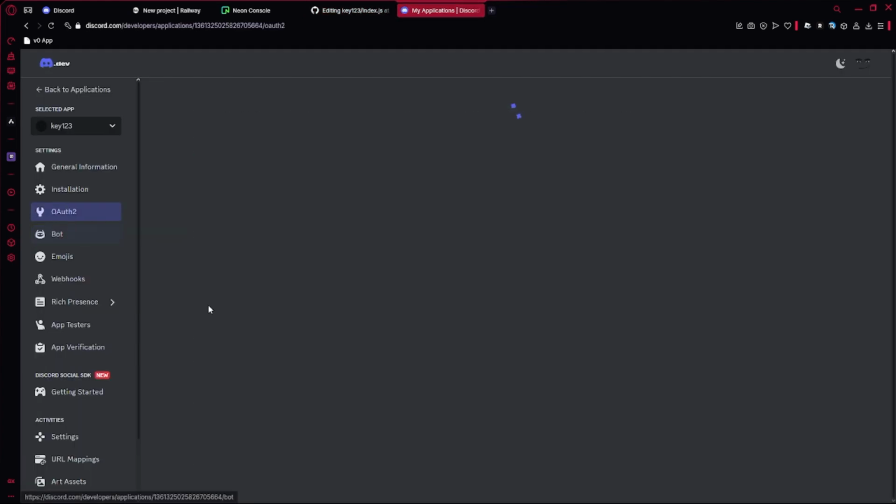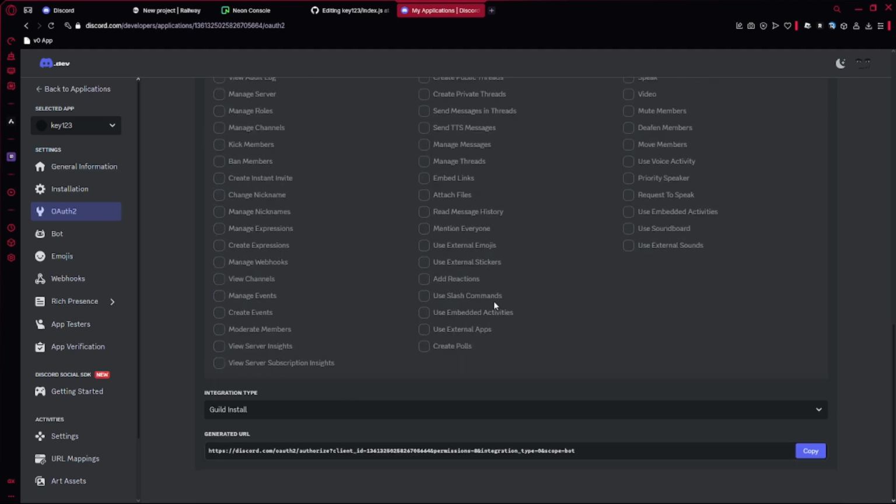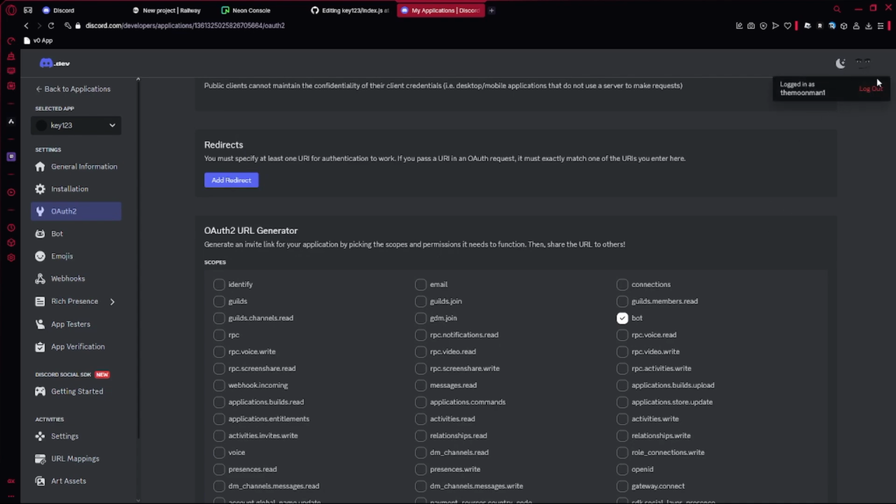We're also going to go to OAuth 2. I'm going to select bot. I'm going to go to administrator. I'm going to copy that. And then I'm going to quickly log back into the other account.